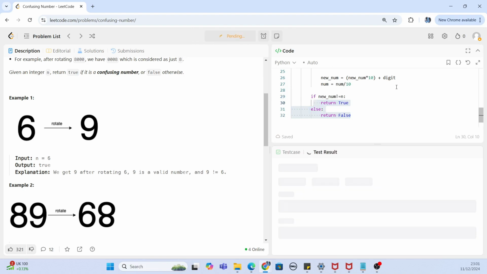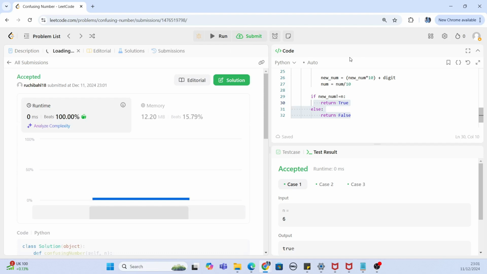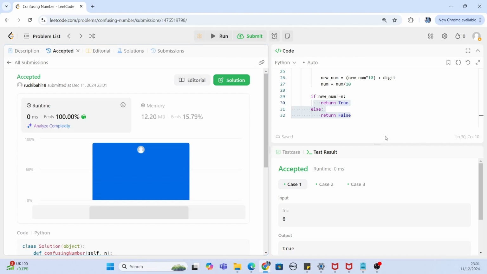Let's run the code and see how it works. And you can see it passes the test cases. And let's submit it as well. You can see that the solution is accepted.